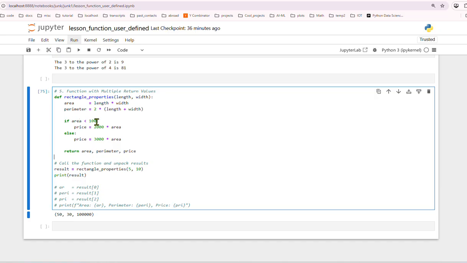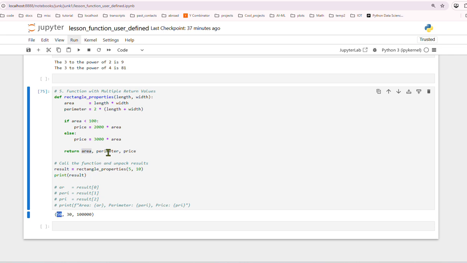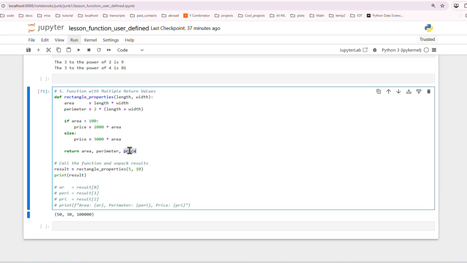So if this area comes out to be less than 100, then the price of the rectangular land would be 2000 times the area. Otherwise, the price is going to be 3000 times area. And I print my result. You can see in my result, my first value is area, which is 50. My second value, perimeter, is 30. And the third value is index 2. This is index 0, index 1, index 2, and index 2 is 100,000.